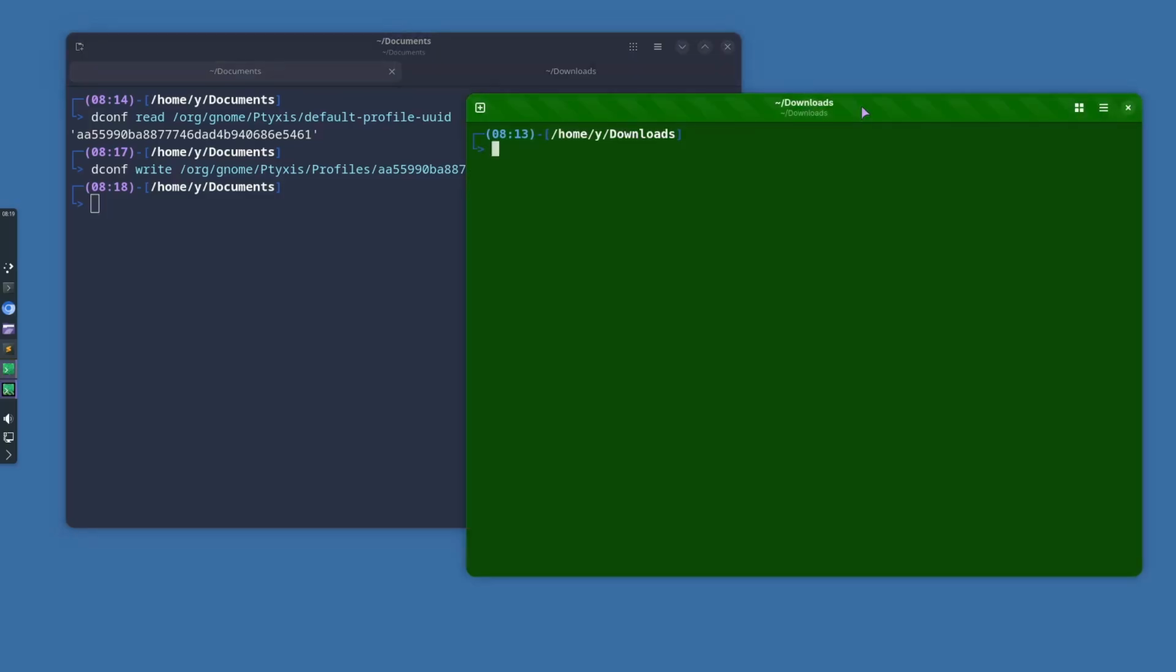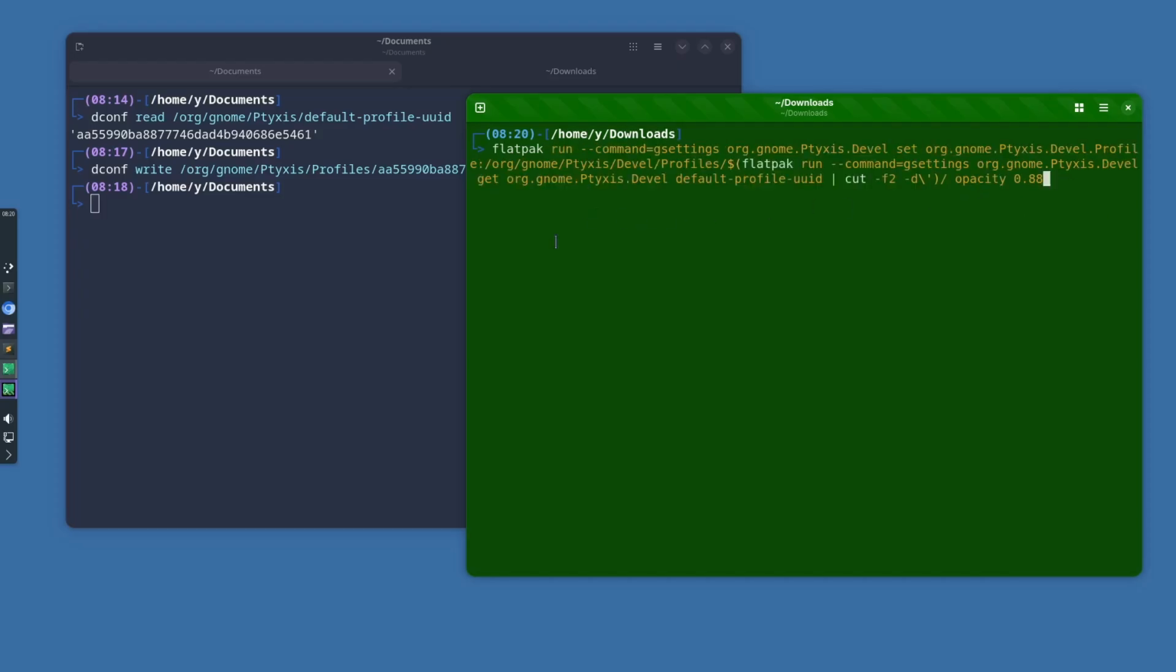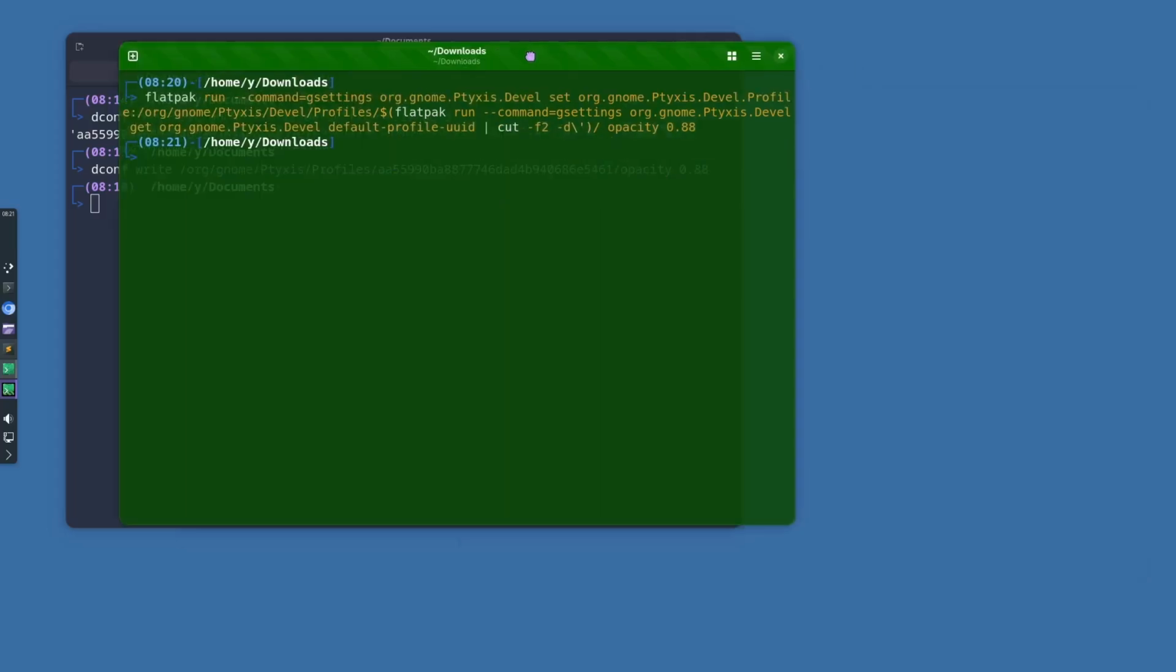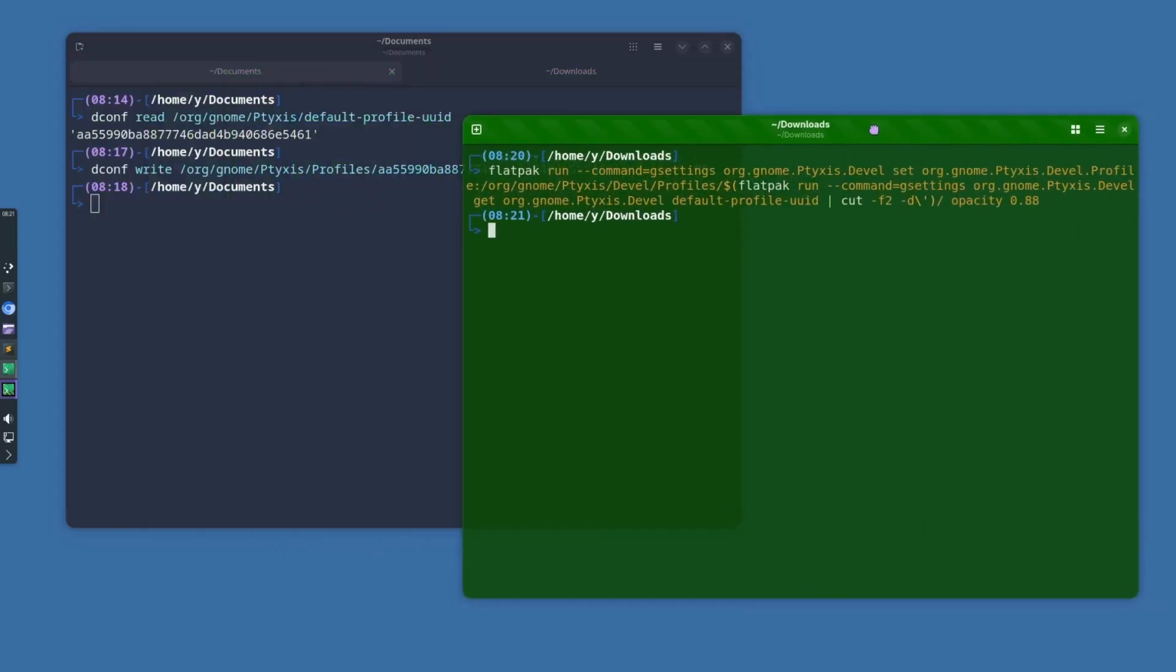If you want to have a transparency on your Flatpak version, you have to install Developers Edition. And to install Developers Edition, you have to install this version, or GNOME Ptyxis Devel. And to make your Flatpak Developer Edition transparent, you just run this command, and this command will automatically pick up your ID, so you don't have to look for it here. And as you can see, it's right away transparent. And that's all.